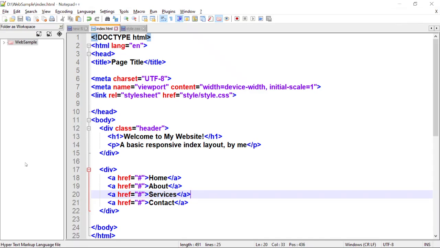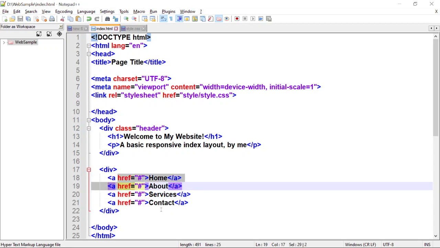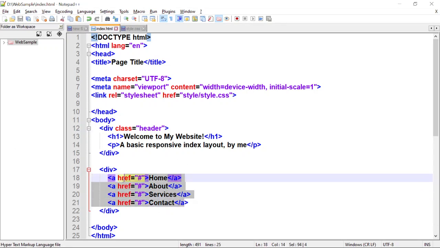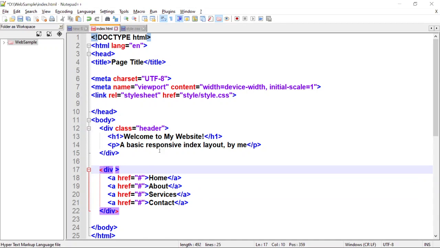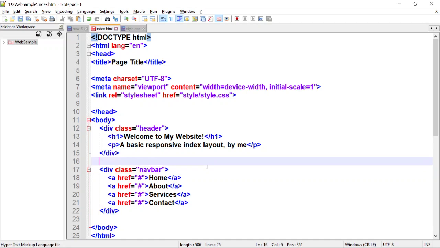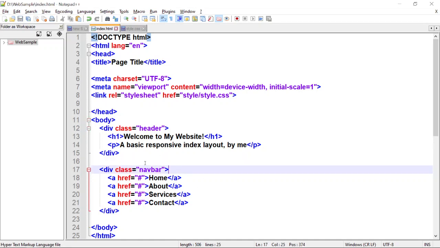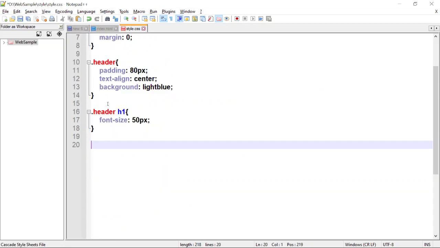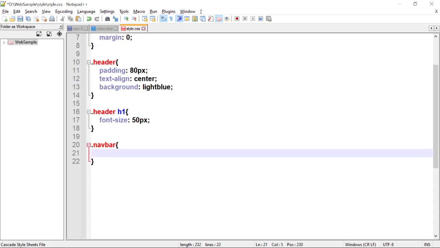Okay, so in this case, since we already have the hrefs, now I will put a class name on this div. The one above earlier was header, now the class I'll give this one is navbar. So we have a new class, navbar. So in my CSS I'll call navbar and then add design to it. So how will I design it?